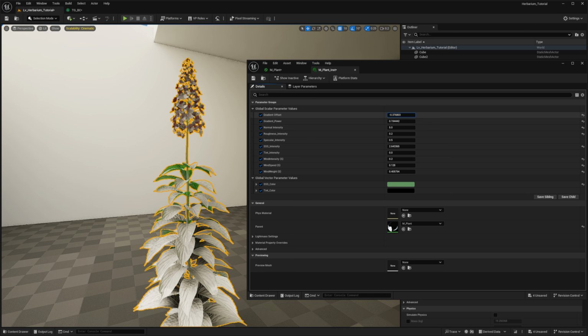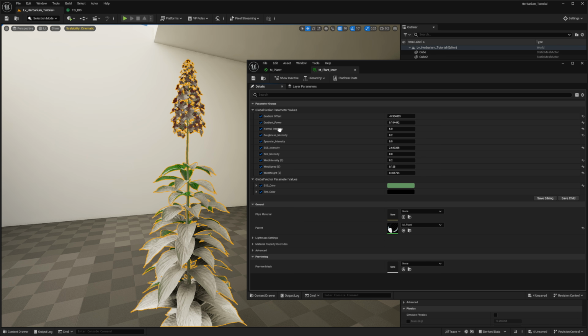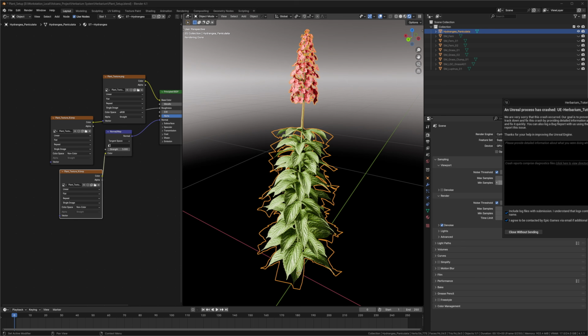And let me just, yeah, there you go. And this is how much of the plant is being affected. And for some reason, I got an error. Great. Thank you, Unreal Engine, for the crash. Don't you just love it? Anyway, we'll restart very quickly.